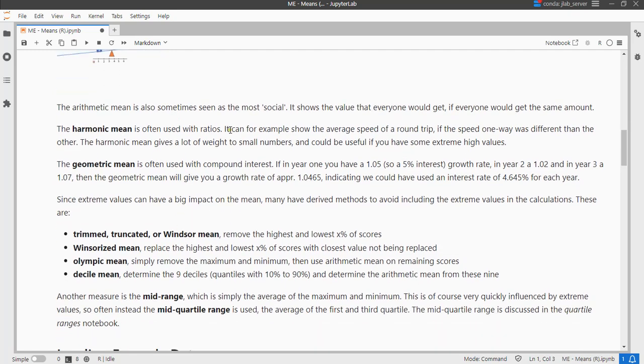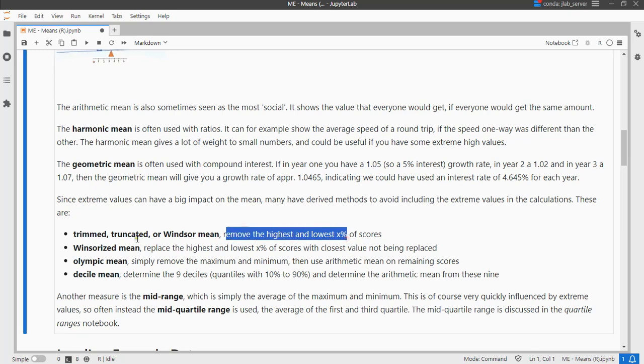The harmonic mean deals with ratios, geometric mean with compound interest, and because they often have a big impact based on outliers, some try to counter those outliers by simply removing them, which is then a trimmed, truncated, or Windsor mean as it's called. There's also Winsorized mean that doesn't just remove them but replaces them with the nearest value that wasn't removed. I also came across something known as Olympic mean, which was just removing one maximum and one minimum, and then calculate the arithmetic mean from the rest.